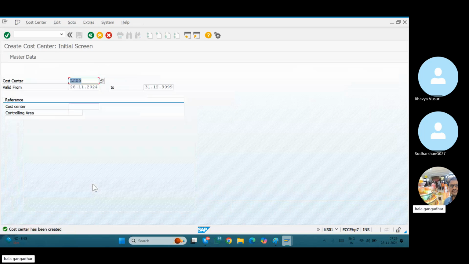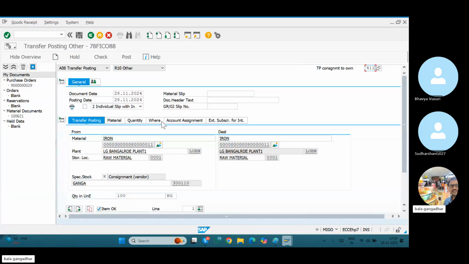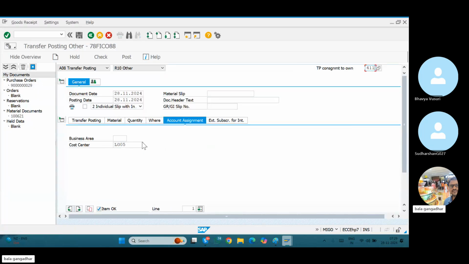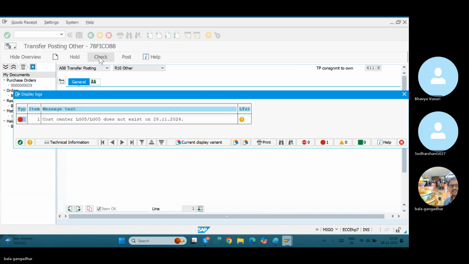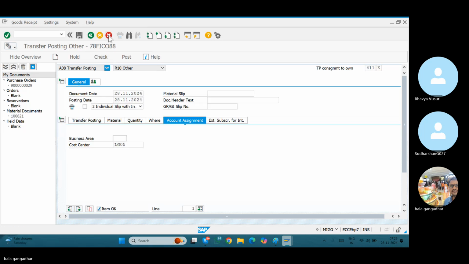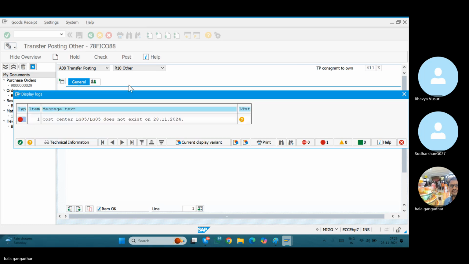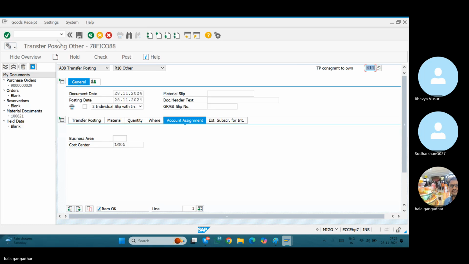Click on save. Now we'll use your account assignment. LG05, check the error. 2811 does not exist. Just now I created it. I'll go once again.